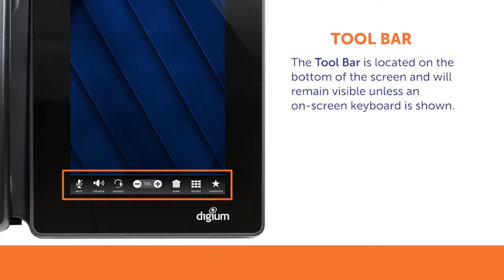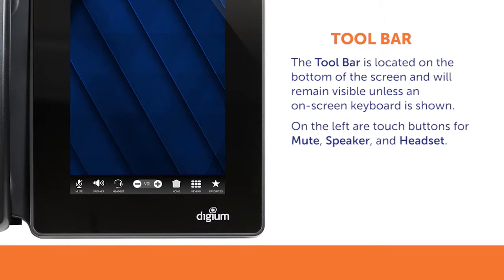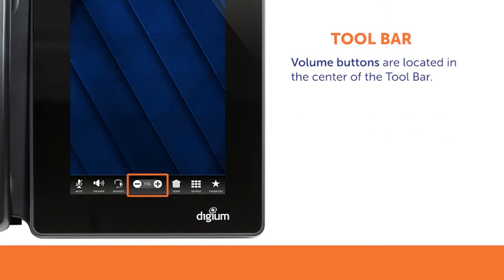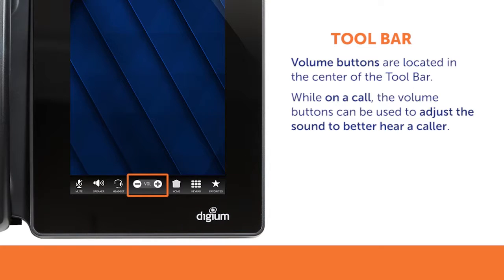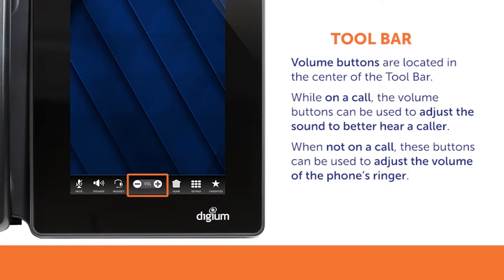The toolbar is located on the bottom of the screen and will remain visible unless an on-screen keyboard is shown. The toolbar provides touch buttons for mute, speaker, and headset. These buttons will highlight when they are active or in use. The volume buttons are located in the center of the toolbar. While on a call, the volume buttons can be used to adjust the sound to better hear the caller. When not on a call, these buttons can be used to adjust the volume of the phone's ringer.